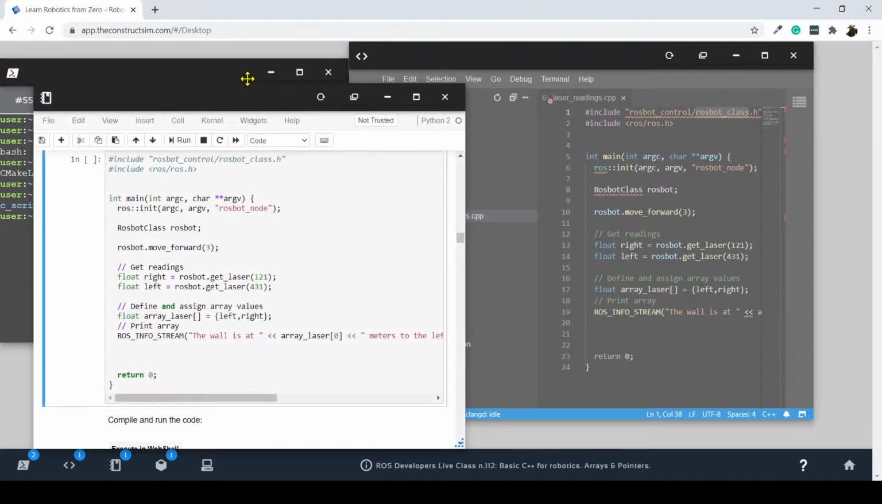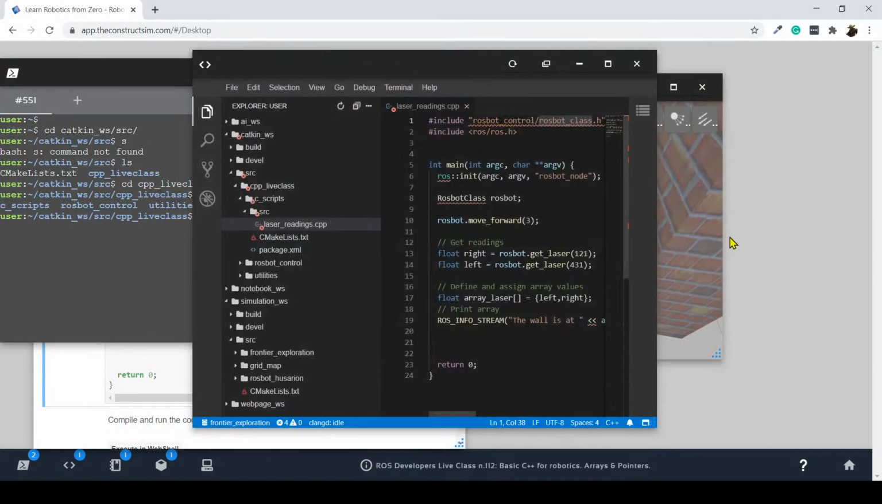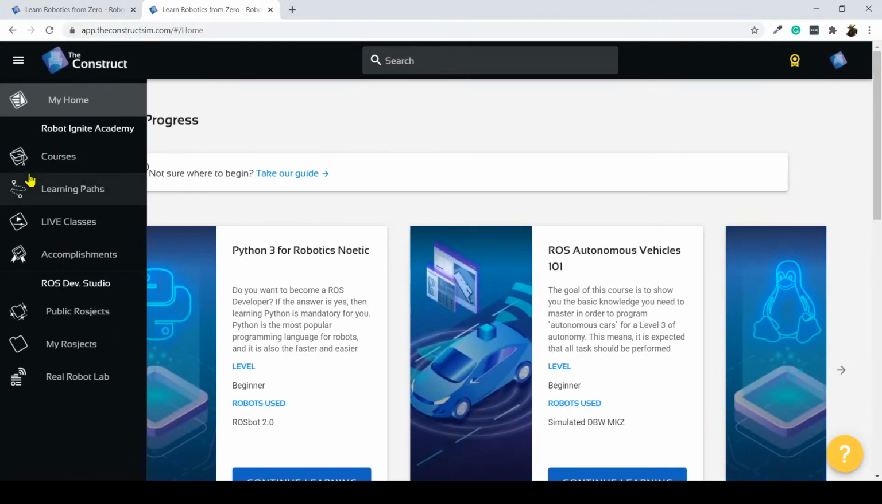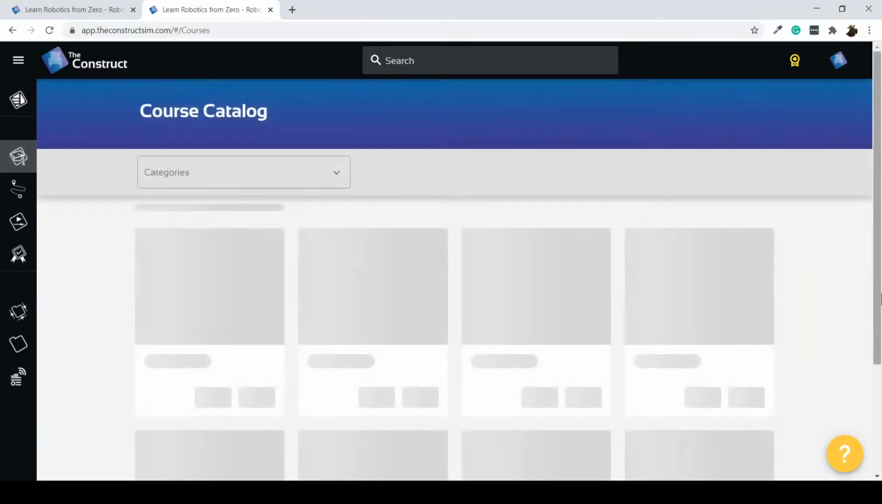Why does it contain all that? Because in this course, which is the one this live class is based on, the C++ course, let me show it to you.